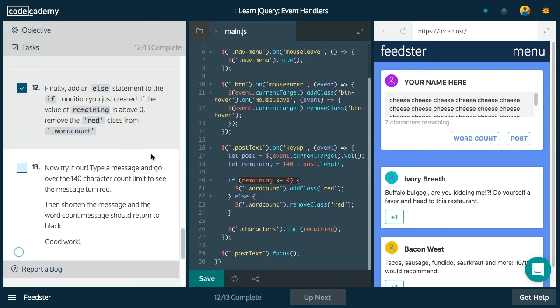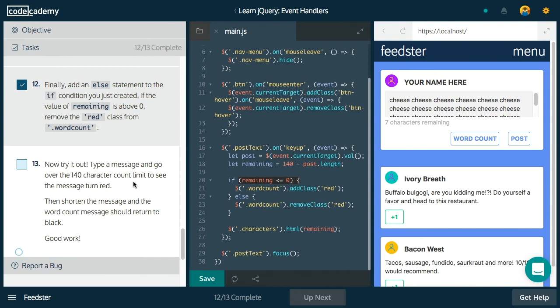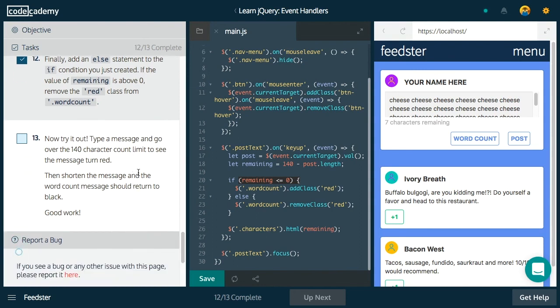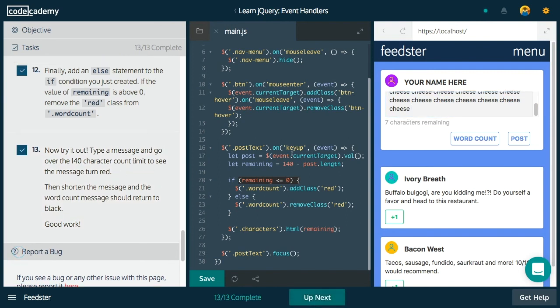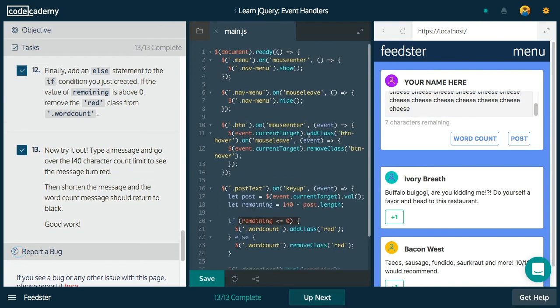Step 13, now try it out. Type a message and go over the 140 character limit to see the message turn red. Then shorten the message and the word count message should return to black. And we just did that with cheese. Alrighty, folks, so that's it. That is the Feedster project.